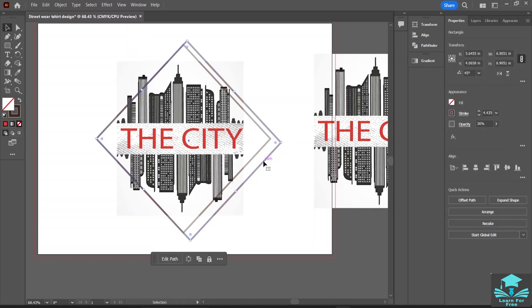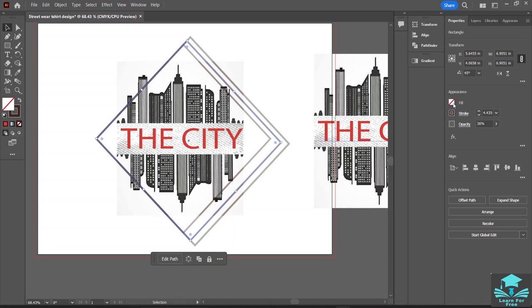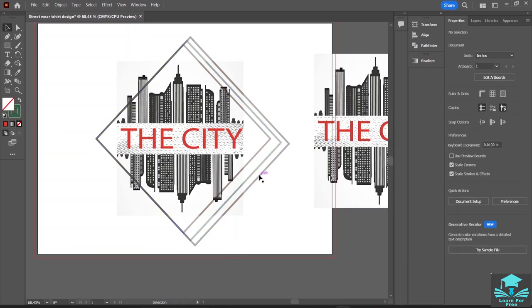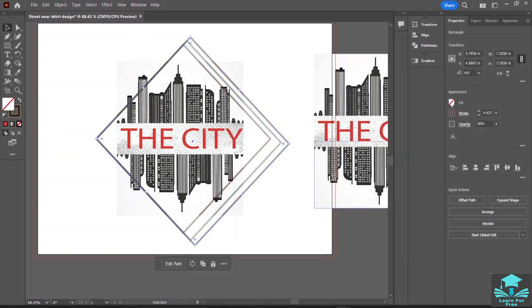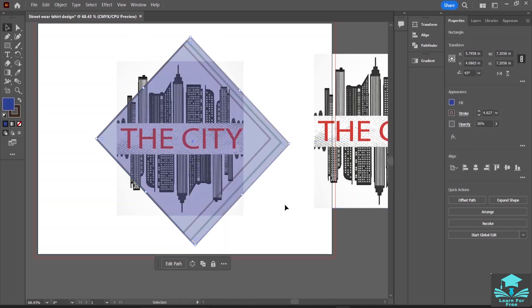Okay, now I will select this layer, Control C and Control F again, and increase the size of this quite a bit from here. Now if I want to play around with colors, I can change the stroke color from here. Maybe I'll give this one green. Here I'll come again to the fill option and select a different color. Which color can I select? Let me take this blue color from here.